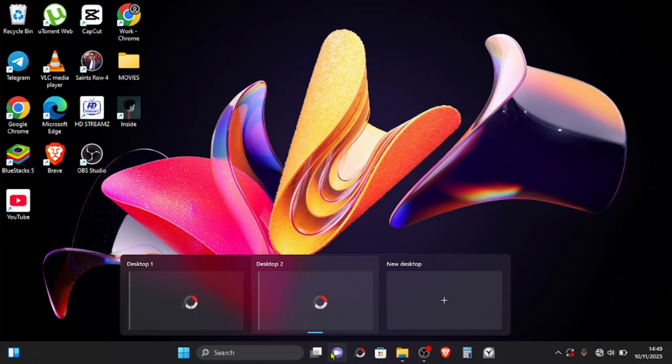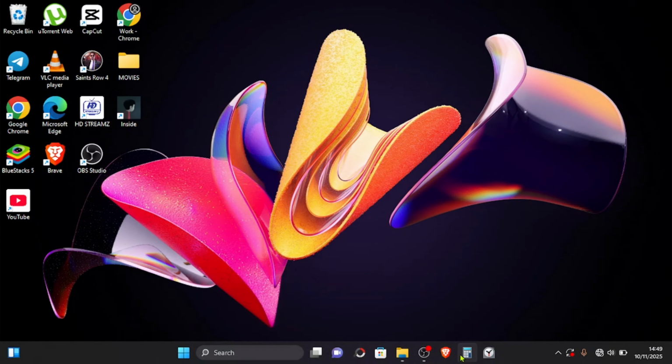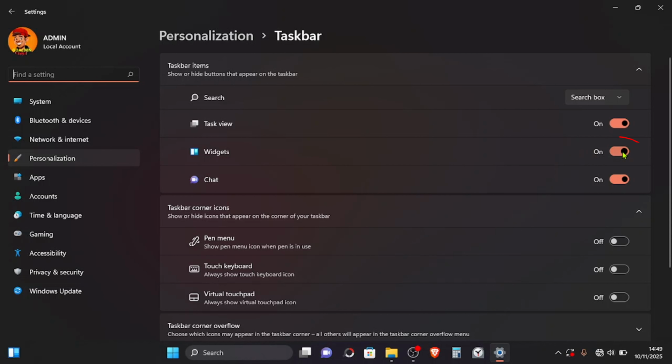Next, let's look at the taskbar. That strip of icons at the bottom of your screen. It's where you can open apps quickly, switch between programs, and check notifications. You can customize it to look the way you like. Right-click anywhere on the taskbar and click on Taskbar Settings. Here, you can choose which icons to show. For example, you can turn off widgets or the chat icon if you don't use them.